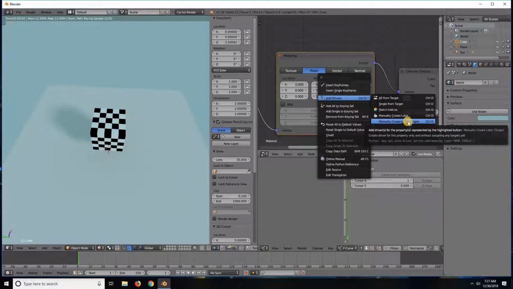Now for this tutorial, and honestly I'm still pretty new at it, but every single time I create a driver so far, the manually create later option seems to just be what I go for. It seems, in my opinion, it's probably the easiest to understand.